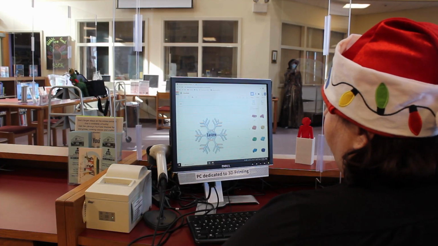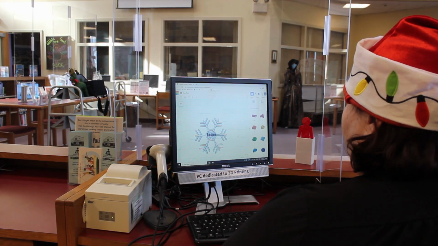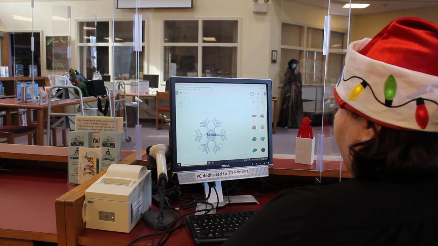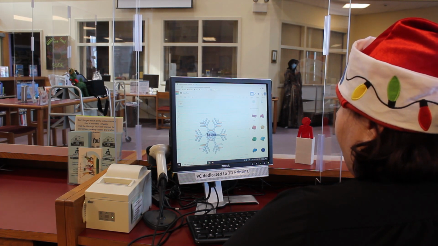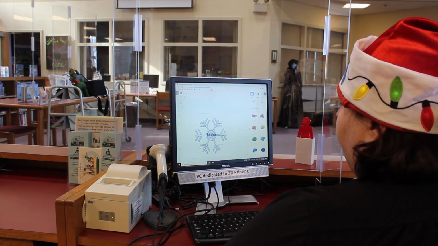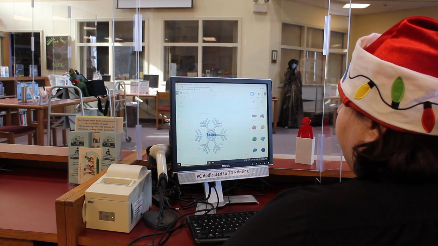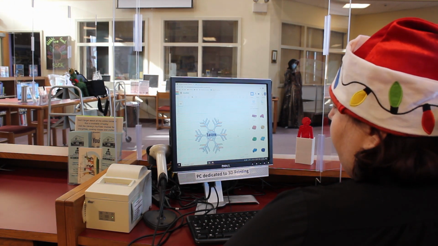Okay, so here's our final project. After clicking on export and downloading, the file gets transferred over to our printer, and then it's going to print it from there.